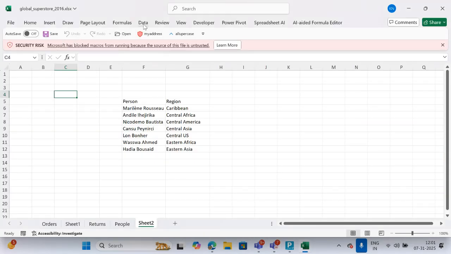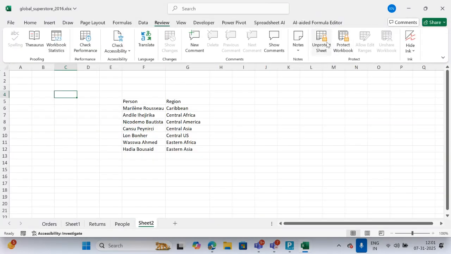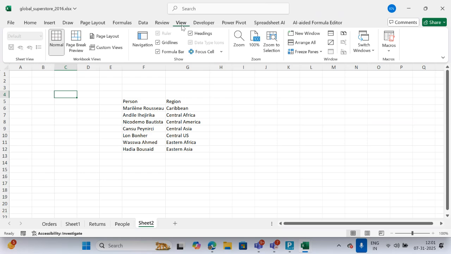So now the next, this is clear. And instead of a sheet, you can protect the complete workbook. Okay, now under the View tab, there are the options of Normal, Page Break View, Page Layout, and Custom View.